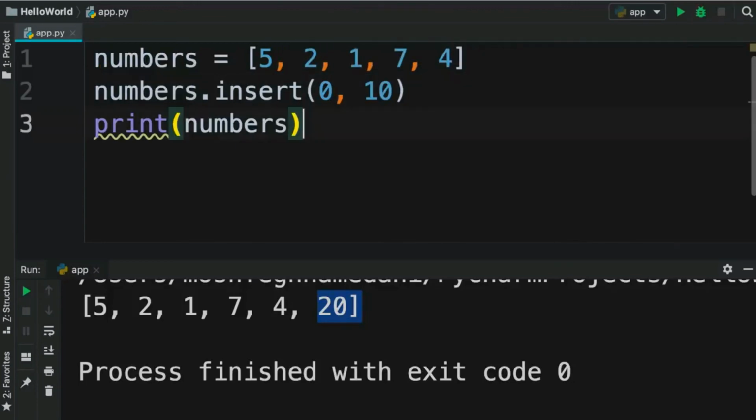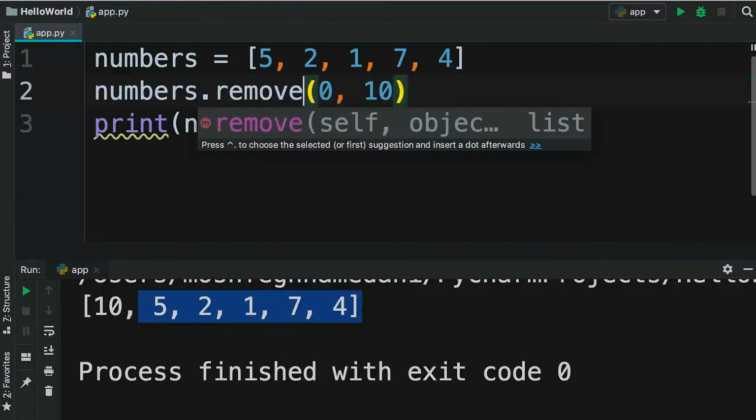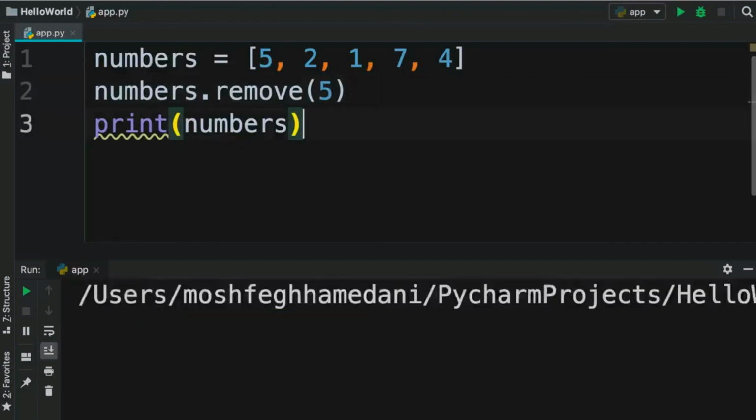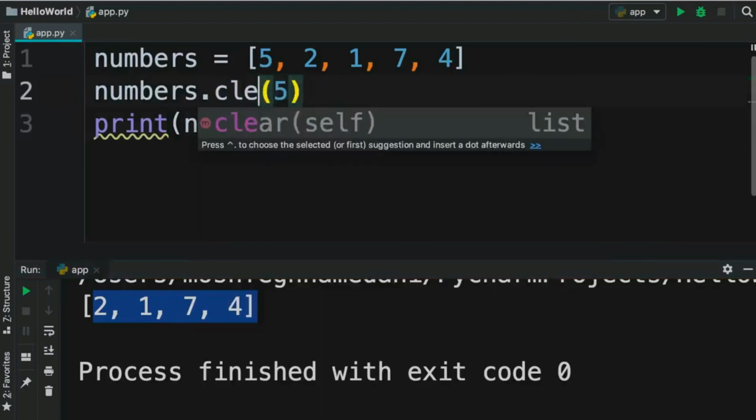Now, when we print this list, you can see that the number 10 is placed at the beginning of the list, and all the other items are pushed to the right. We can also remove an item, so we call remove and pass the item that we want to remove. Let's say we want to remove 5. Now we print our list, so you can see 5 is gone, and we have 2174. If you want to remove all the items in the list, you can call the clear method. So clear.